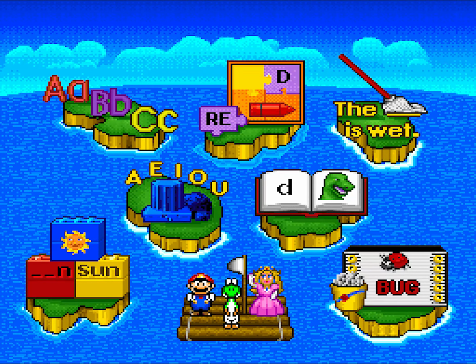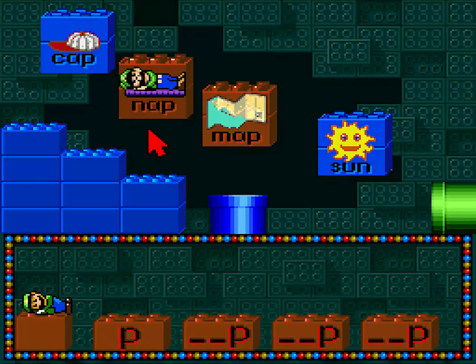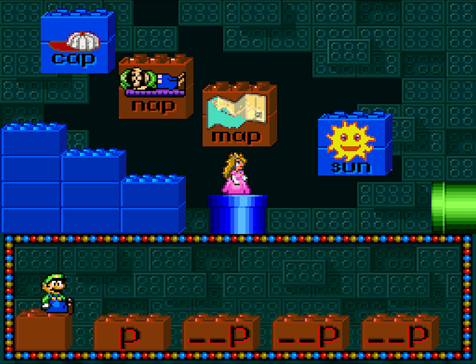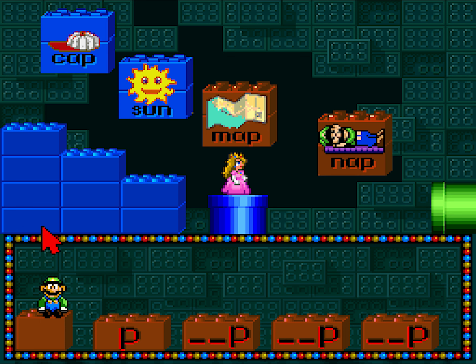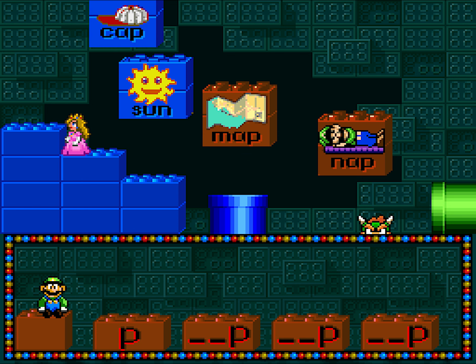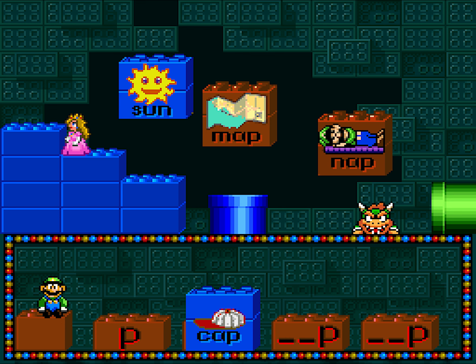Let's go to Last Letter World. Show me the word that ends with the letter P. That works for me! You found cap that ends with P. Cap.